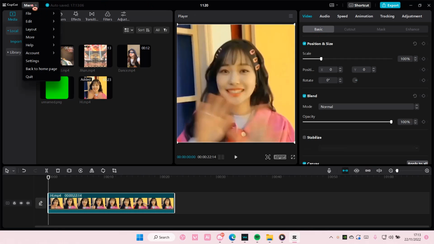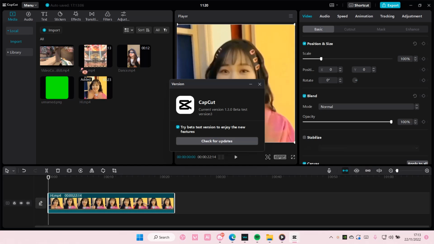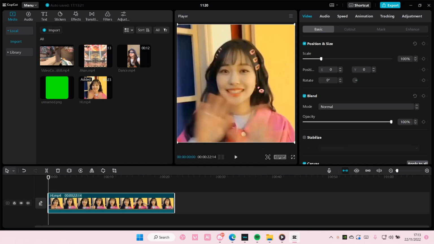So to update, go to menu, then go to more version and then check for updates. It won't delete your files, by the way, so just keep that in mind.